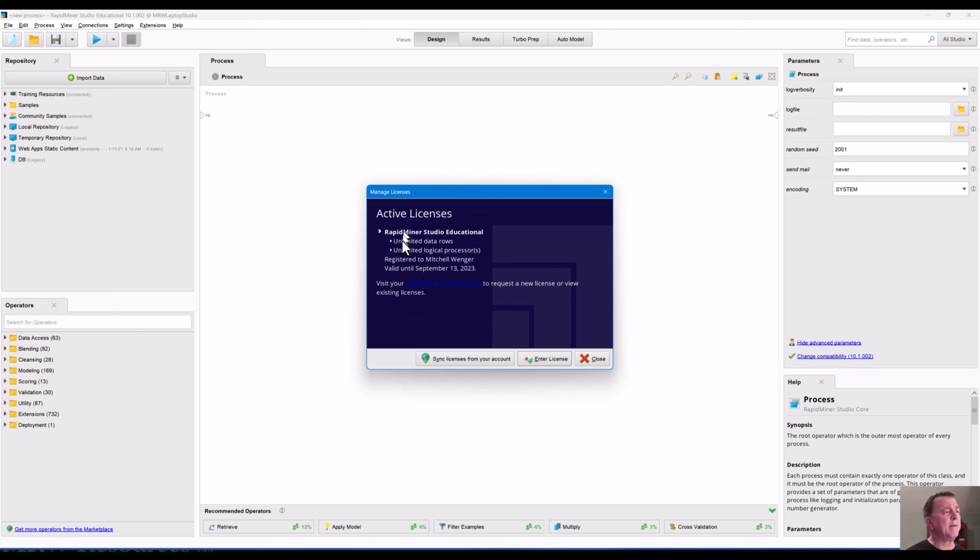And at that point, I've got my unlimited data rows, and I can also use multiple logical processors on my computer. Most computers do have multiple virtual processors in the CPU. RapidMiner, the free version, only lets you use one of them. Studio educational version will let you use all of them if you want, or however many you want.